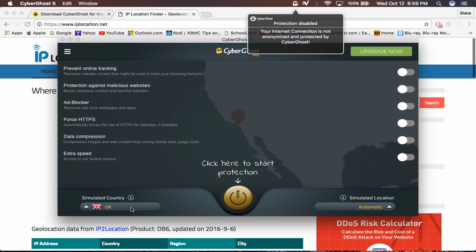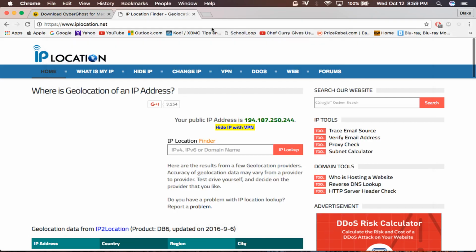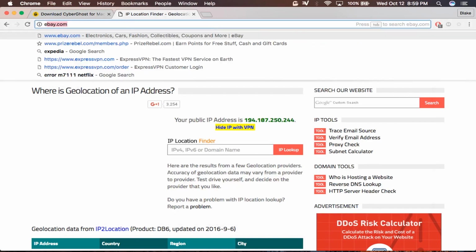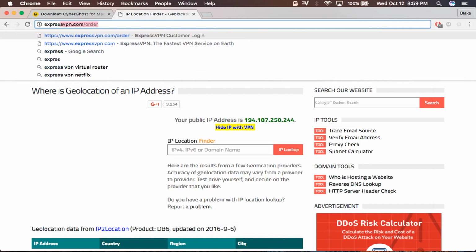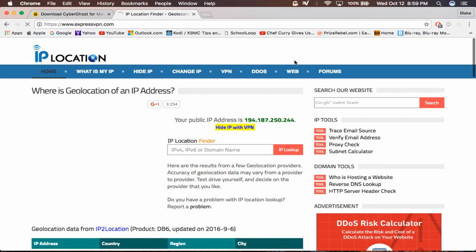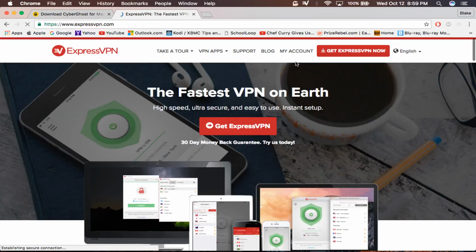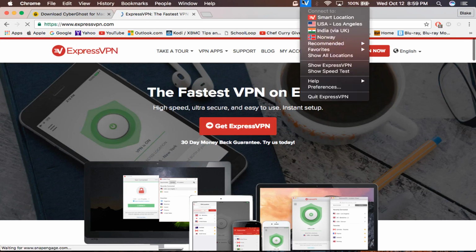But if you guys want a better VPN, I suggest you go for a paid one. And I'm just going to type in Expressvpn. This is what I use. I'm just going to type it in right here. It is paid, and so this is what I use. I'm just going to show you right here.